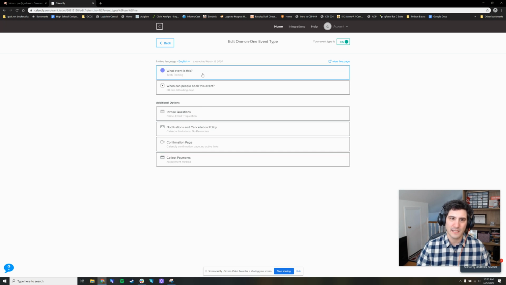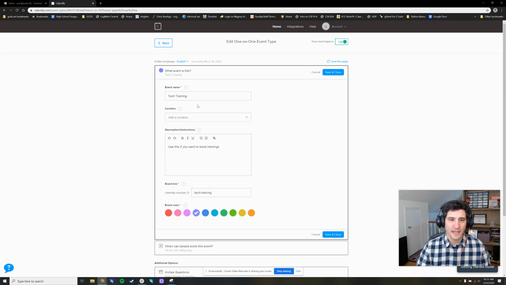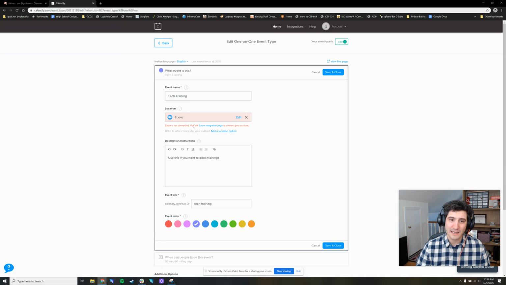Click the first one that says, what event is this? Now, in the location area, we're going to click, and you'll see a lot of different options. But the one we want to choose is Zoom. And the first time we do this, we'll get an error message. It says it's not connected. Visit the Zoom integration page to connect your account. Click that blue link to the Zoom integration page.